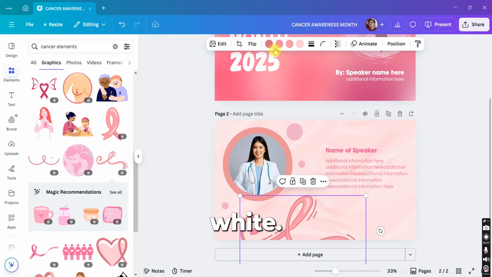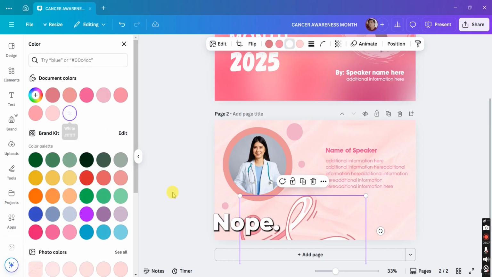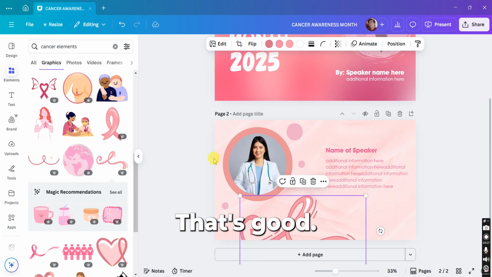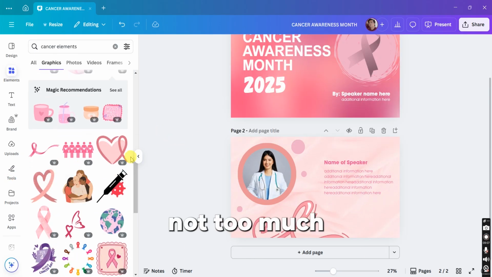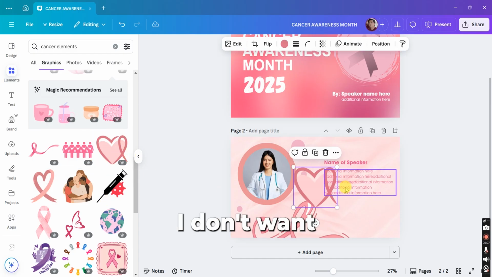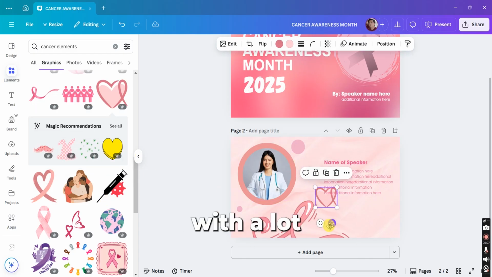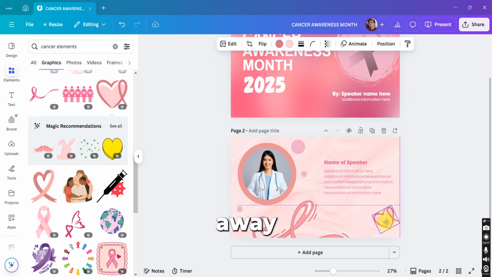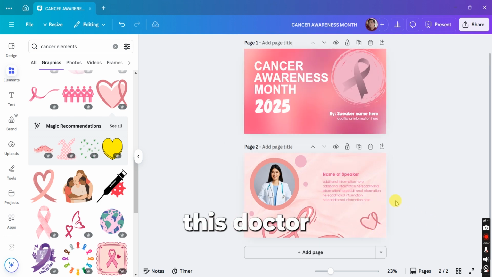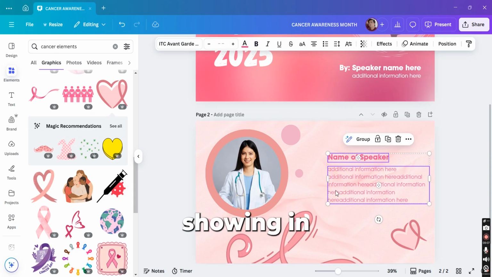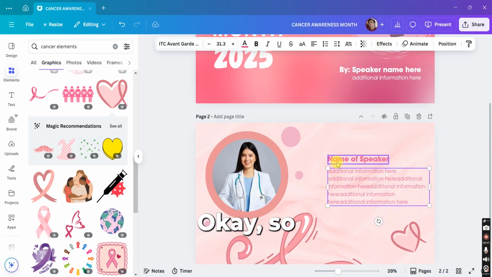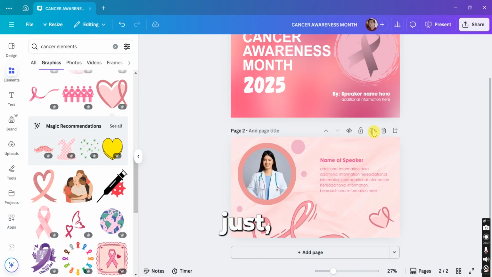I think white. Nope. Let's not do that. Maybe this one in white. Right. That's good. And add another one, maybe. Not too much of elements. I don't want to saturate one page with a lot of elements because you are taking away the important information, which is this doctor or the speaker or the name of the speaker or the information that you're showing in the slide.